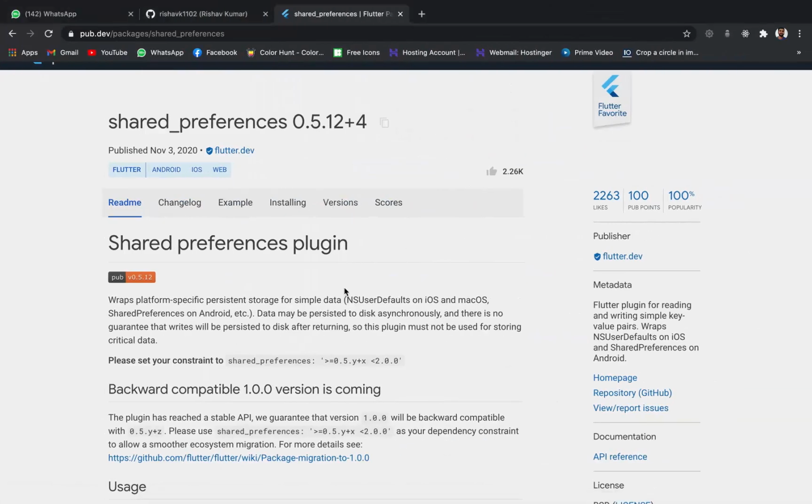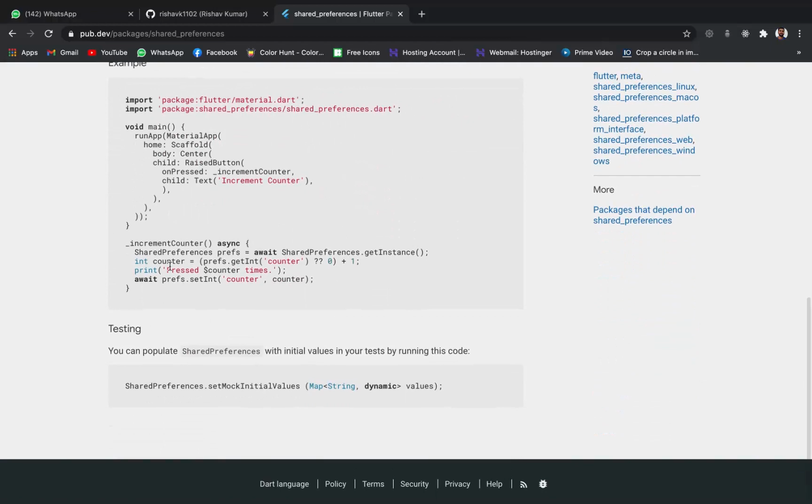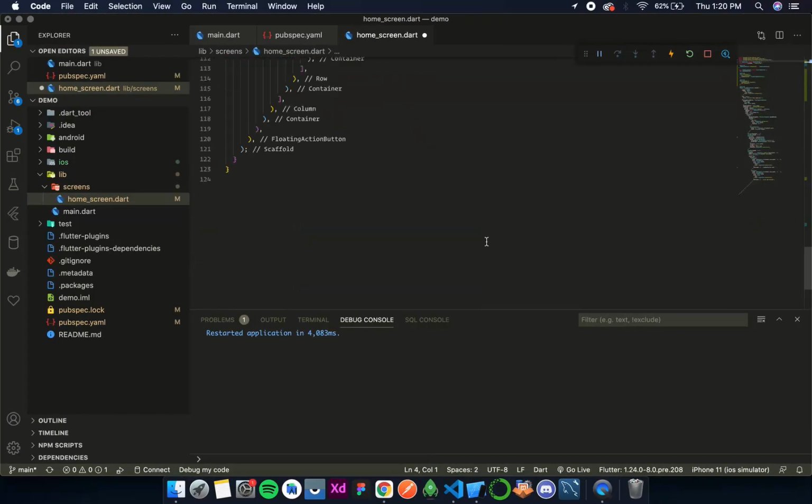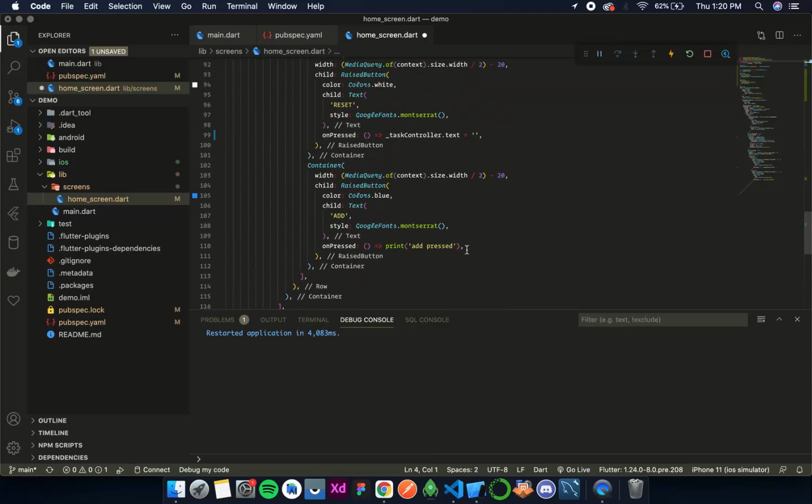Now let's see how to use this. The first thing you can see is we need to initialize the shared preference. Over here they have initialized using async await. If you don't want to use async await, we can always use the then method. Okay, so let's see. Now whenever this add is pressed, I'll call a method that is save data.